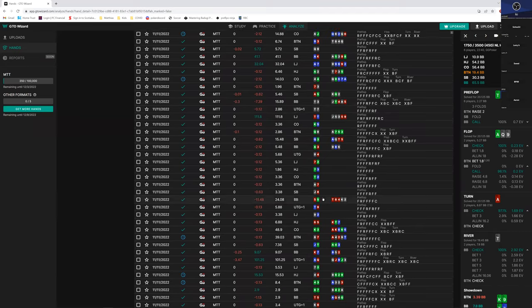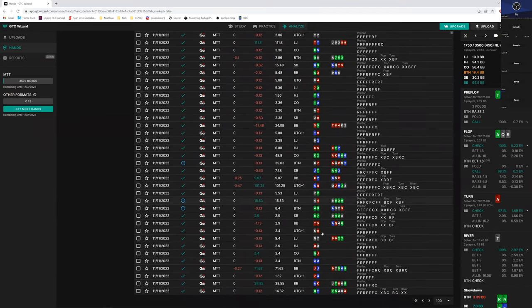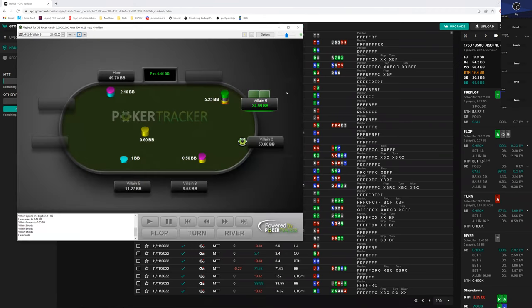What's the effective stack size there? 40? A little less. All right. He is going to be less. He is, yeah, 40. Oh, yeah, 40. All right. And you are? 50. Hijack. Hijack versus cutoff. All right. So versus three. I'm running it on.